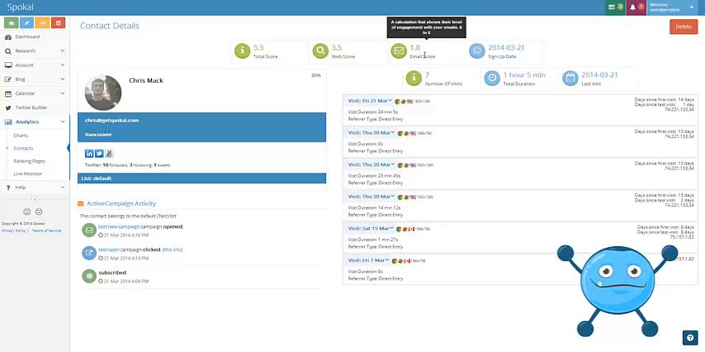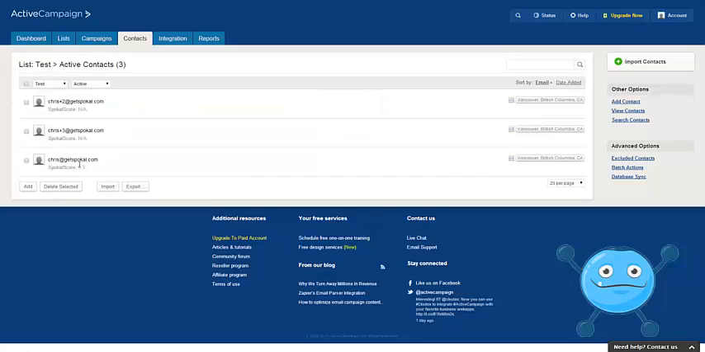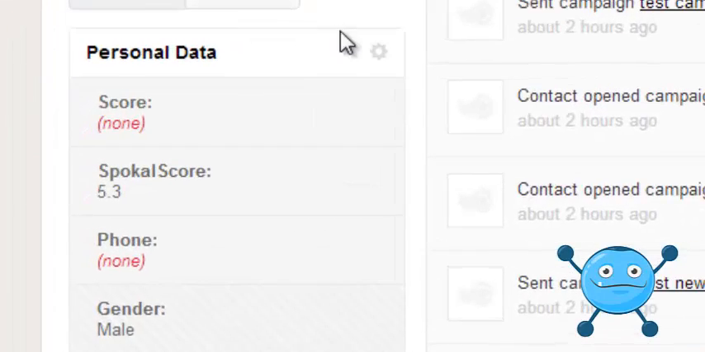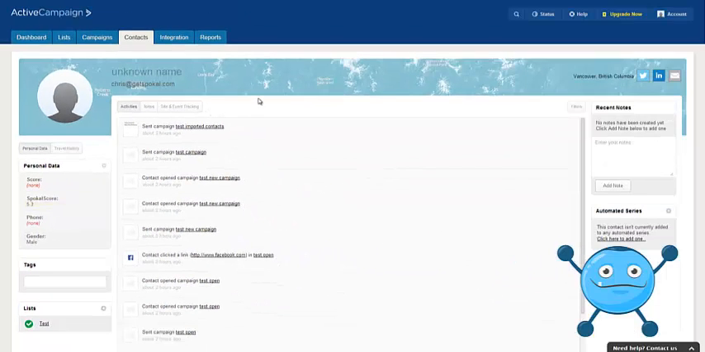So they've got a 1.8 out of 5 on the email, a 3.5 out of 5 on the web score, for a total score of 5.3. Then you can see that that's actually been pushed out to ActiveCampaign as well. So here's the same guy, it's me, and you'll see on the right hand side here, a Spokal score of 5.3, and as that updates in Spokal, we'll push that out and update that here in ActiveCampaign too. So you can use that to segment lists, you can use that as part of your email automation rules when you want to send emails out to a list. You can use that in any way you want.